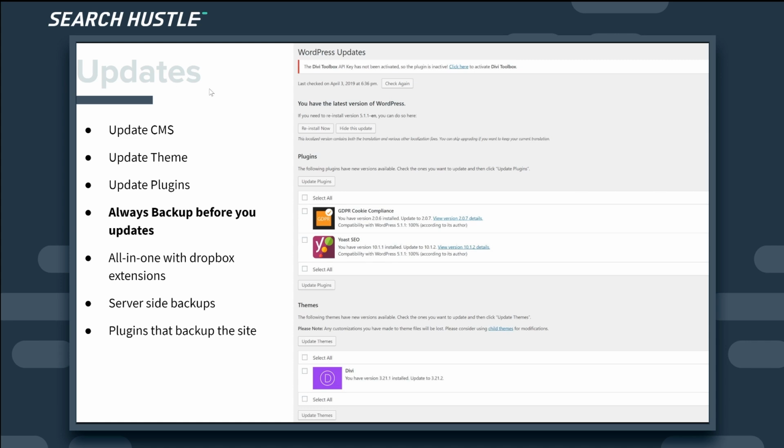So we want to update the CMS, update the theme, update the plugins. But before we ever touch this, we always want to have backups. Hopefully you've got some sort of backup at your server. If not, then server backups are ideal. Of course, you can always do a manual backup, like All-in-One and then a Dropbox extension. We used to do this manually before we had server backups.